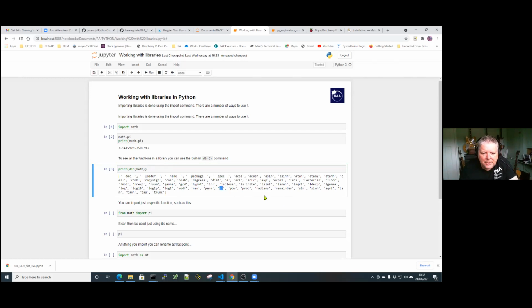There's pi there. It's also got things like sine and cosine and tangent, so you can recognize all of the mathematical functions in there. It's a sort of scientific calculator component, if you like.